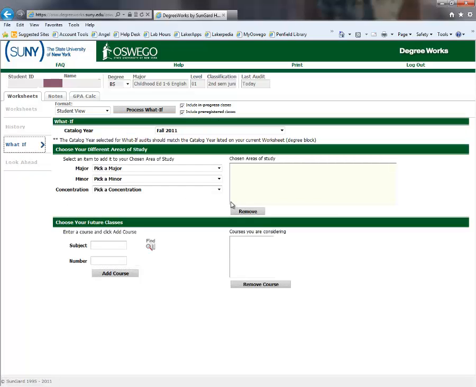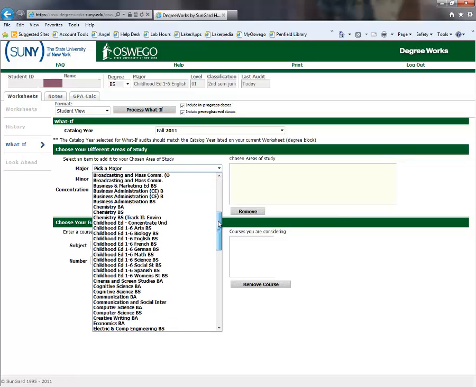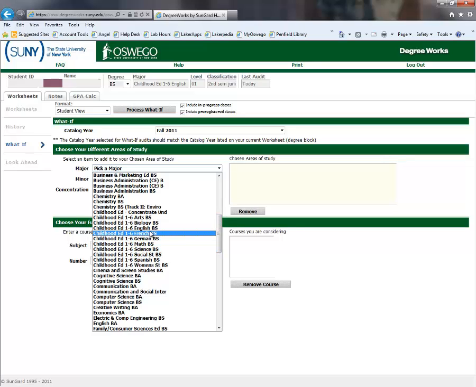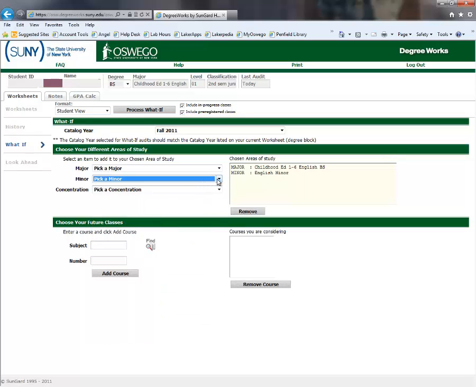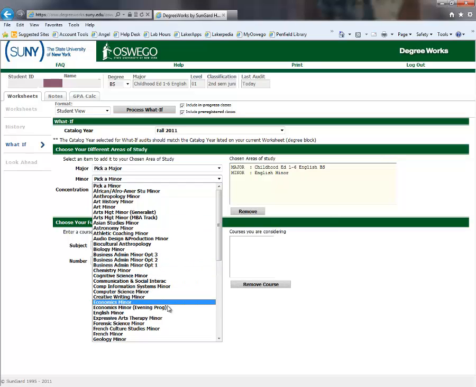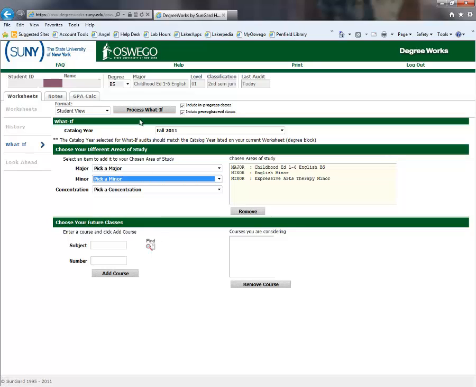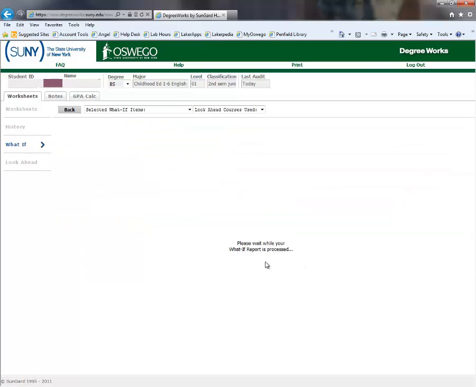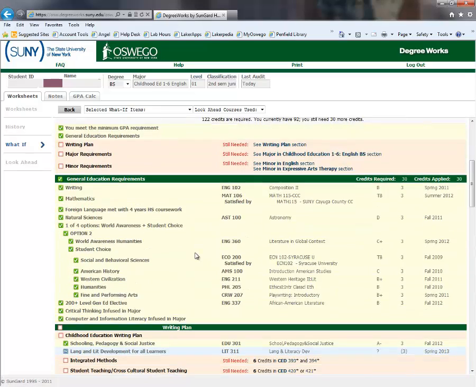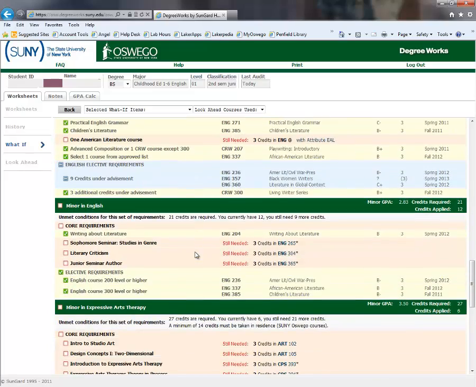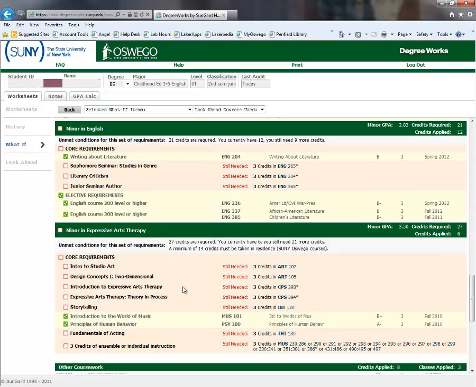The what if function is about using hypotheticals with regards to curriculum. So if this student were looking to stay in childhood ed English but was considering a minor in English and perhaps a second minor in expressive arts therapy, using the what if option will bring up those curricular requirements. And now we see all those curricula listed here. And as we scroll through, I'll see that we've added a minor in English and a minor in expressive arts therapy. Again, this is just a what-if scenario.